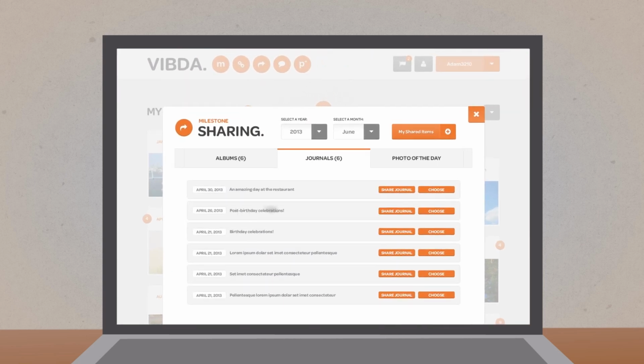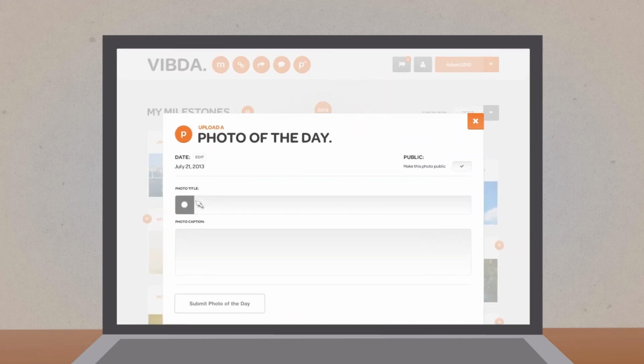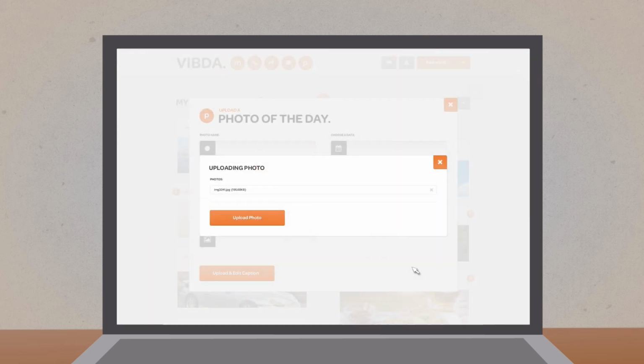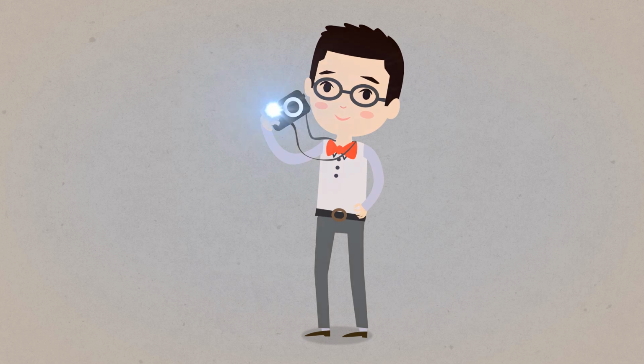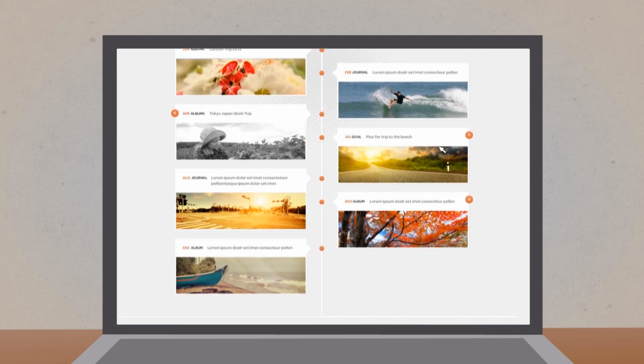Adam also keeps a journal blog. This allows Adam to upload a photo and write his own story or blog. He also uses VIBDA's Photo of the Day feature to take high-quality photos each day and upload instantly using his camera or phone. Adam also works as a part-time photographer. Using VIBDA, he created a public album to showcase his portfolio, which anyone can view.